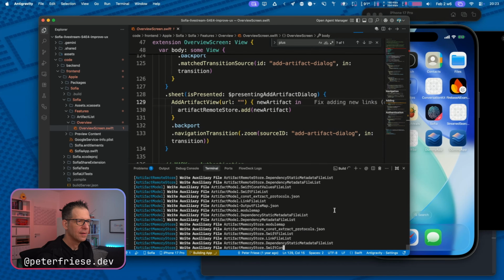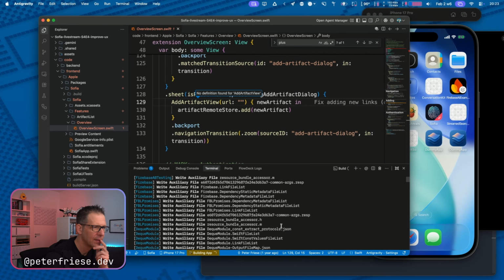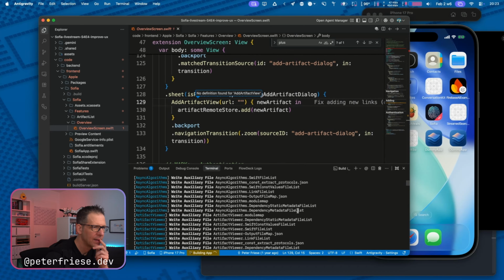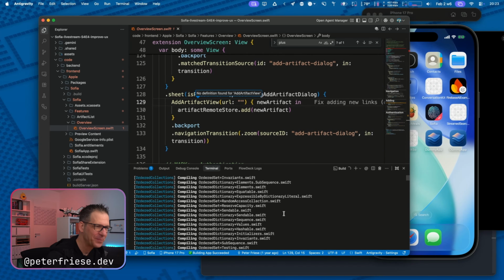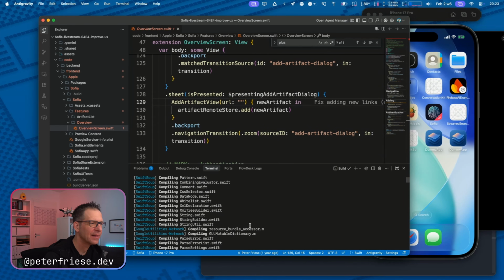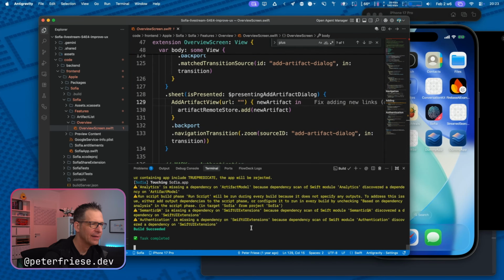So it seems like the indexer is doing something. I can also hear my fan spinning up, so something is clearly happening. Okay, compile, compile, compile. Task completed. Let's see.